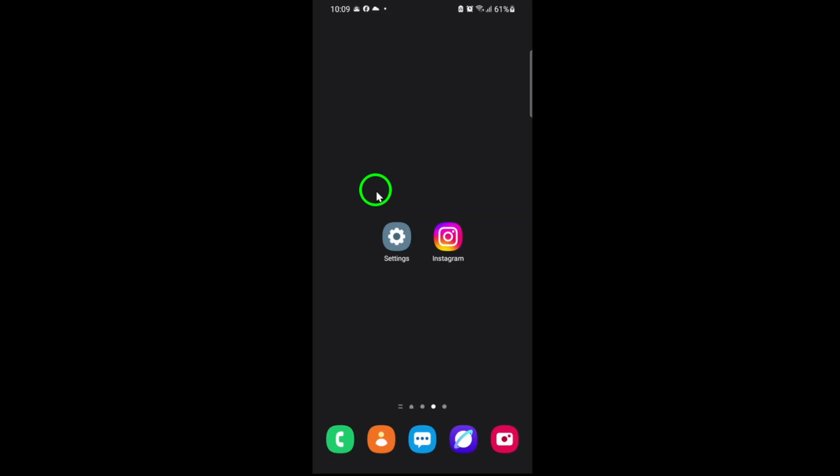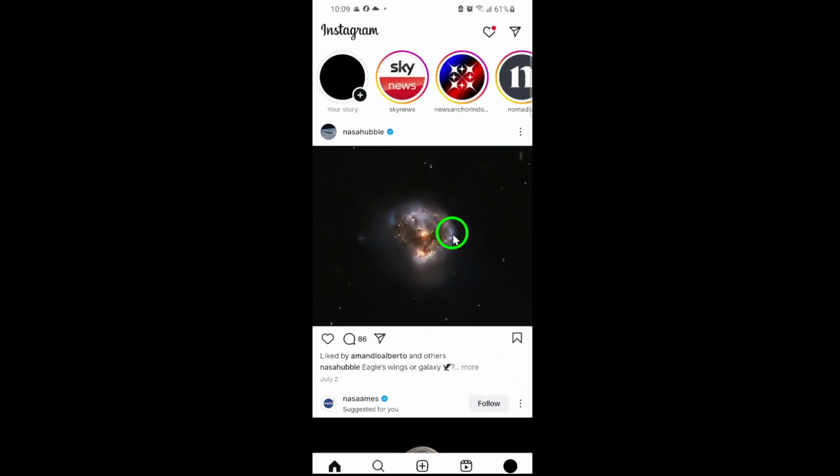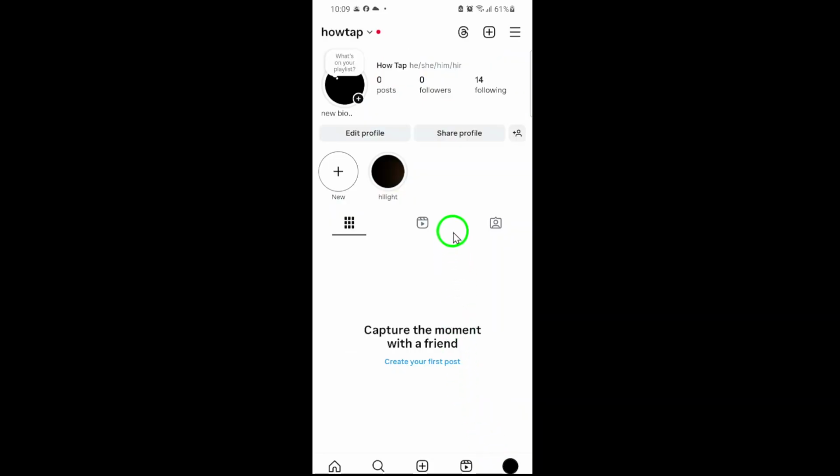Let's get started. First, open the Instagram app on your phone. Make sure you're logged into the account where you want to clear your comments. Once you're in, head over to your profile by tapping your profile picture icon at the bottom right corner of the screen. Now that you're on your profile, look to the top right and tap the menu icon.